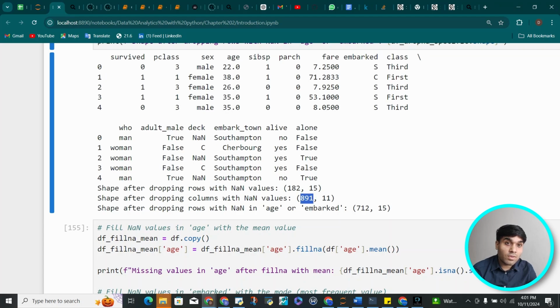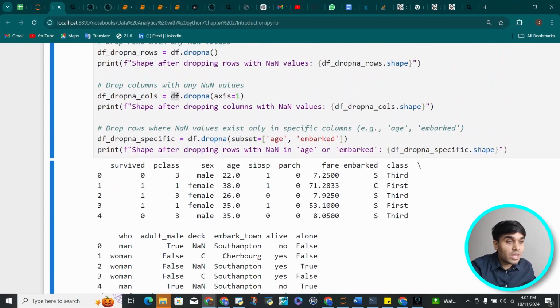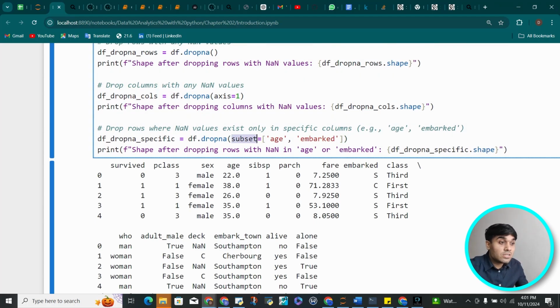We are dropping the non-values. So even if a single cell in the entire row has a null value, it will show us 182. Right now, if you do it on age and embarked, then it is 712 and 15. And we do it this way: dropna, but I want you to use subset, so don't do it on all the columns, just do it on age and embarked.